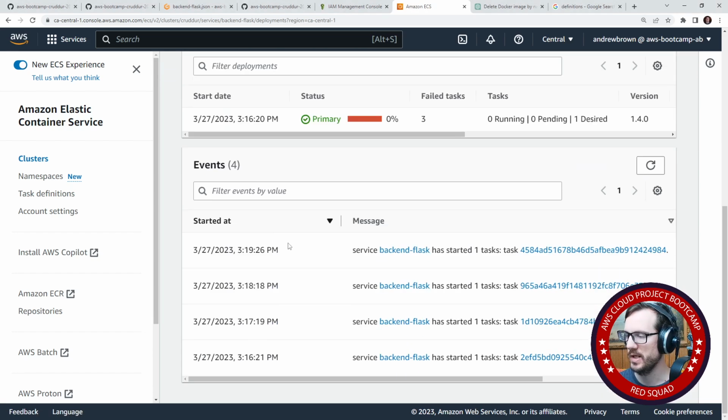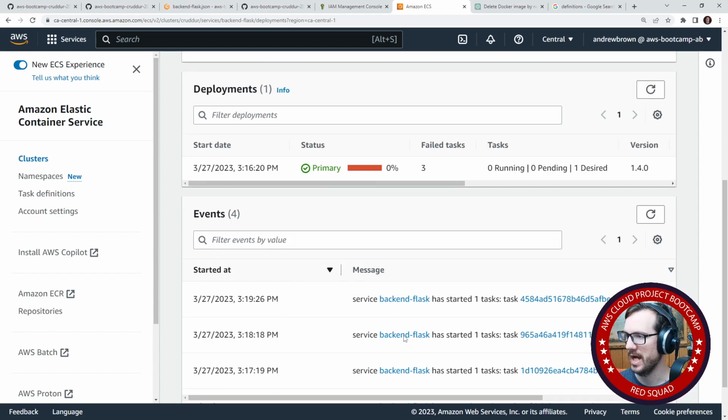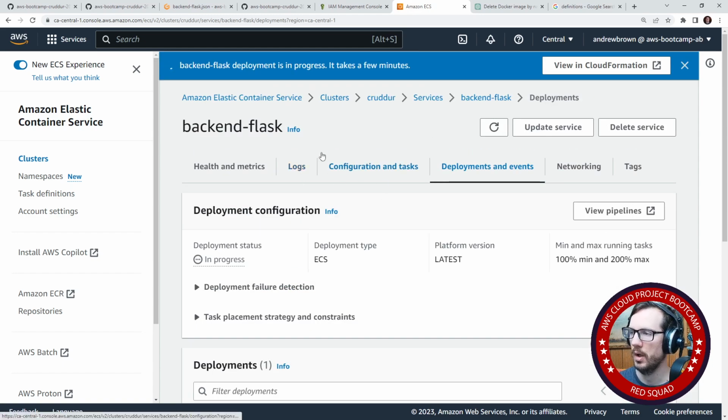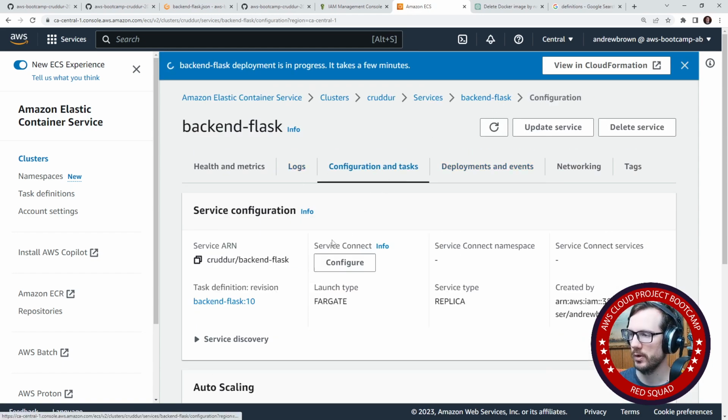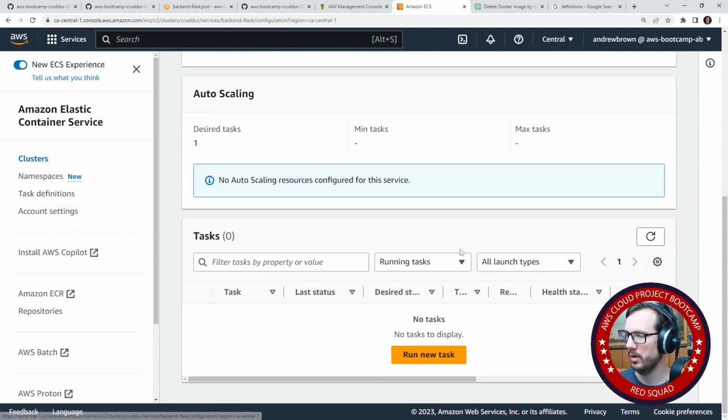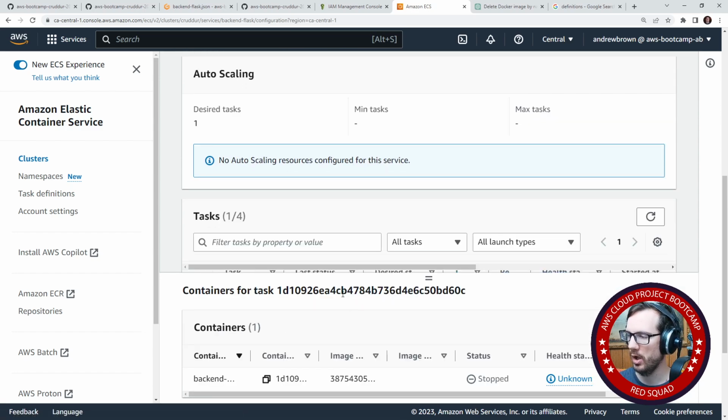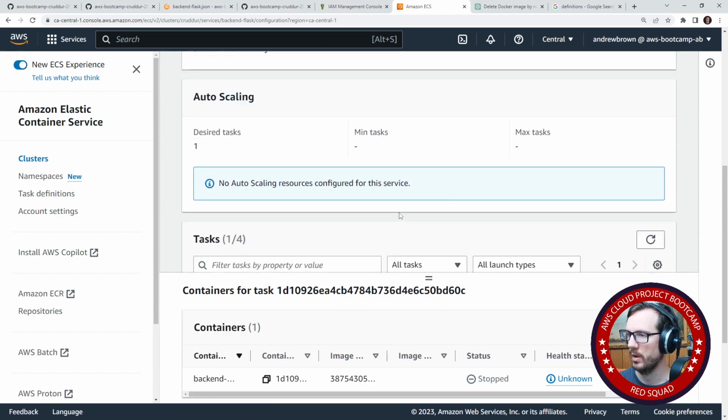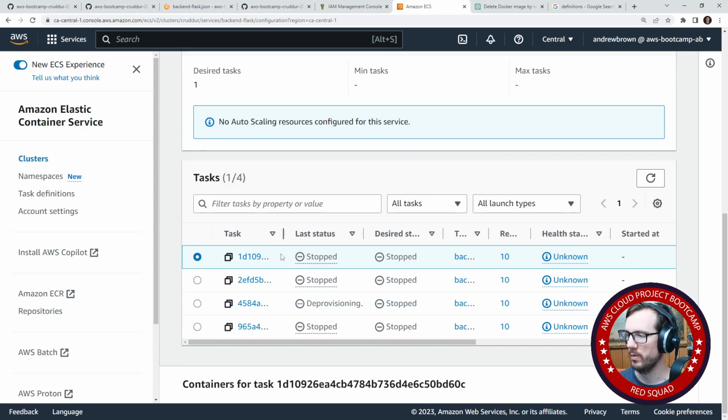It says in progress, but down below here, notice that it looks like the tasks are starting over and over again. So right now we are under the service tab, and if we go to configuration tasks and we scroll on down below, notice it shows nothing running, but if we go to all, we can see previous tasks that have started. And so this is a great way to find out what's going on. So why did it keep starting and stopping? Well, it's trying to launch one, but something is clearly wrong.